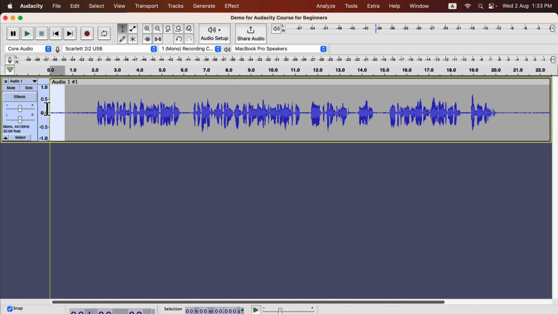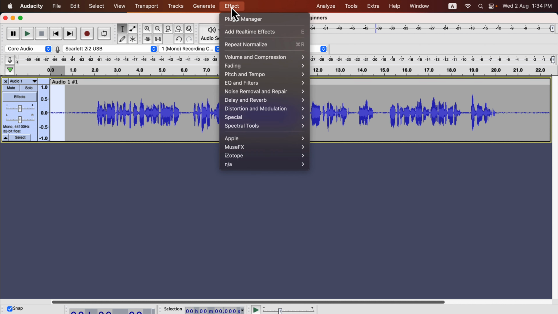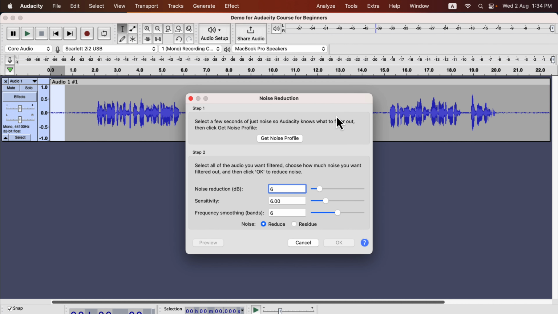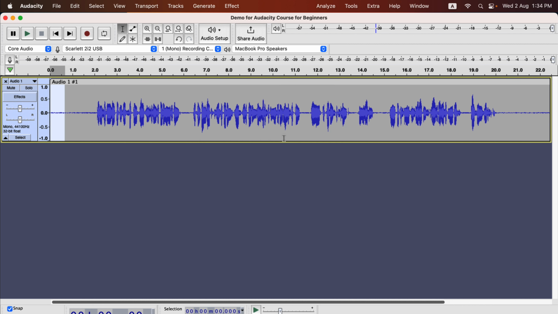I'll select half a second from the beginning and go to Effect. Audacity effects are grouped by the kind of tasks they do. You will find noise reduction inside noise removal and repair. As I said before, noise reduction is a two-step process. You can see 2 separate steps here. In step 1, you have to provide Audacity with the noise profile. Click on Get Noise Profile and Audacity will use this noise sample to identify the noise.